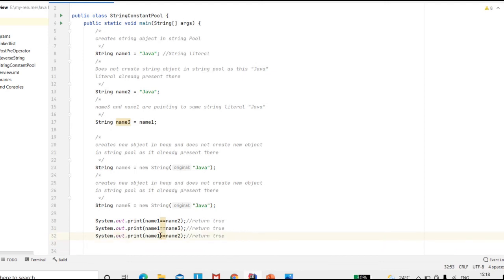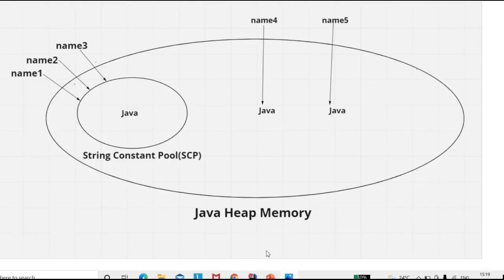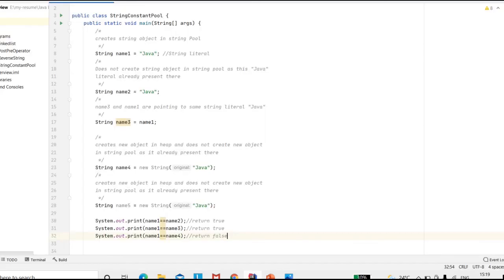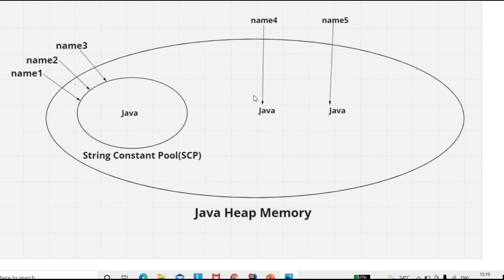And next, if I compare name1 with name4, it will return false because name4 is pointing to a different object, so the output will be false. If you check name4 with name5, then it will also return false because name4 is pointing to a different object and name5 is also pointing to a different object, so it will return false.